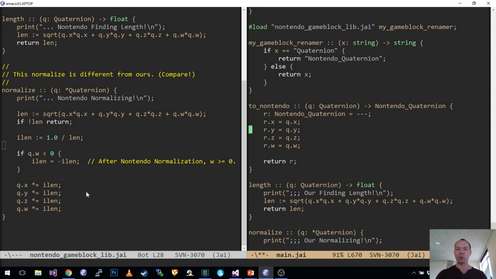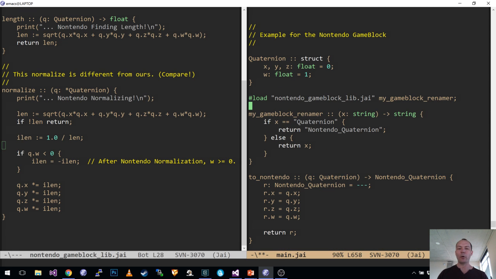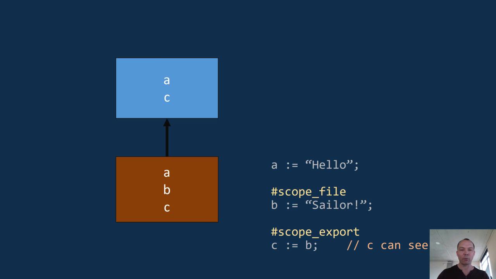So here's the new feature. Whenever you do a load or an import, so we also have an import directive, which imports modules, but modules are sort of installed in the system modules folder. But here, for this source distribution, we've just got this Nintendo game block lib as a regular file, so we're just using load. Other than that, load and import are the same. When you load a file, you can add an expression after the quoted file name that is a compile time execution thing. Let's go back to this diagram for a second.